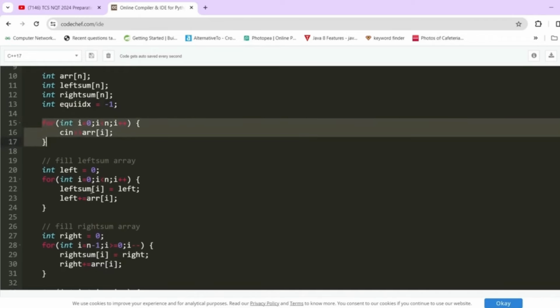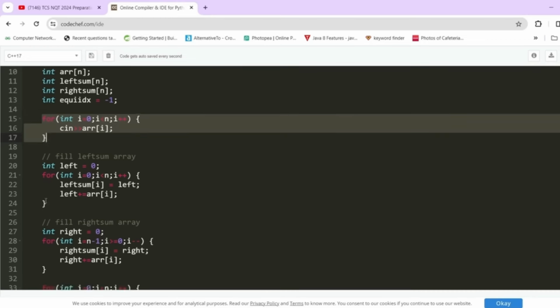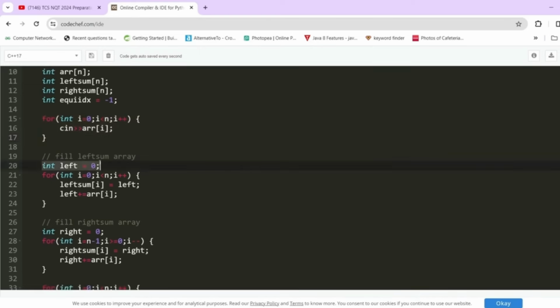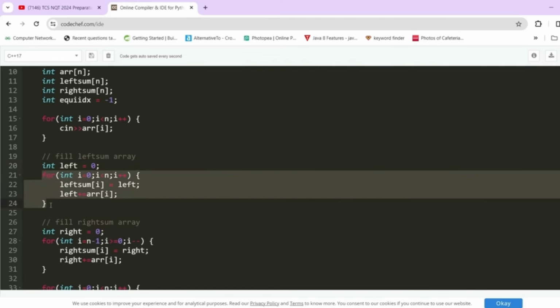Then we will first fill the left sum array, as I have told you. That is, left sum at the current element denotes the sum of the elements to the left of that particular element, but that particular element is not included in that sum. Remember that. So we have taken a variable called left. It will contain the left sum of the current element. So this is the loop for filling out the left sum array.